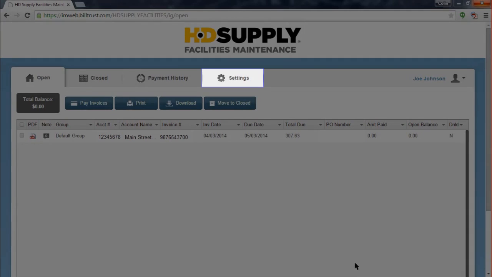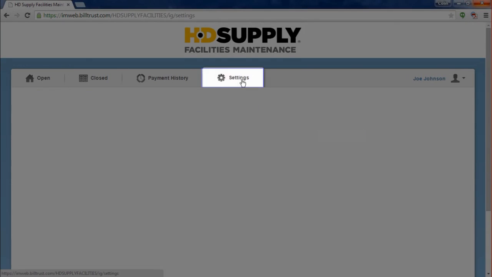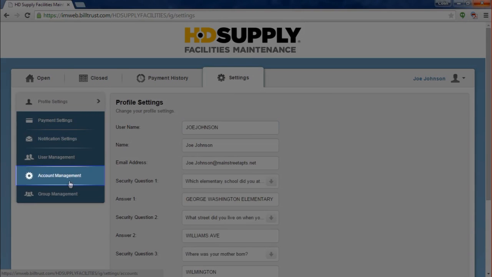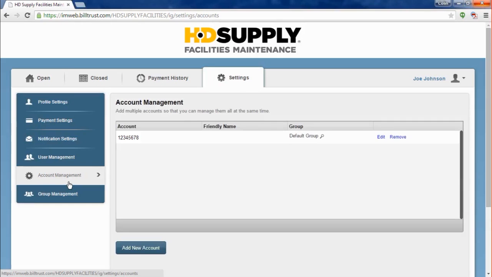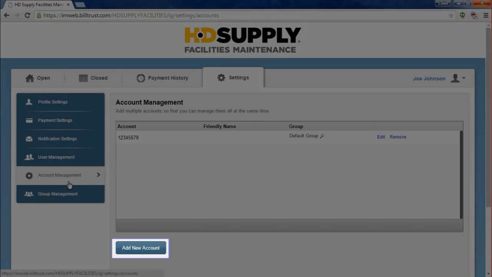Start the process by navigating to the Settings tab and clicking on the Account Management link on the left side menu. This brings up the Account Management page. On this page, you should see the information for the account you provided when you signed up for your Invoice Gateway account. Click on the Add New Account button at the bottom of the page to link another account.